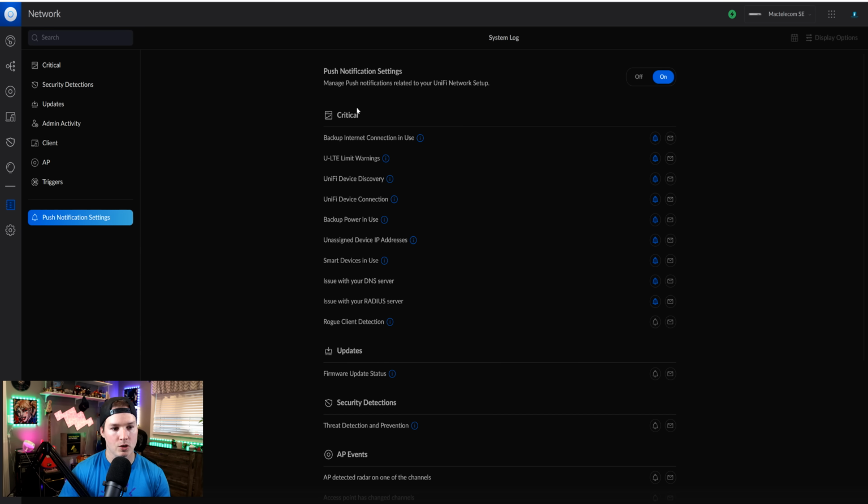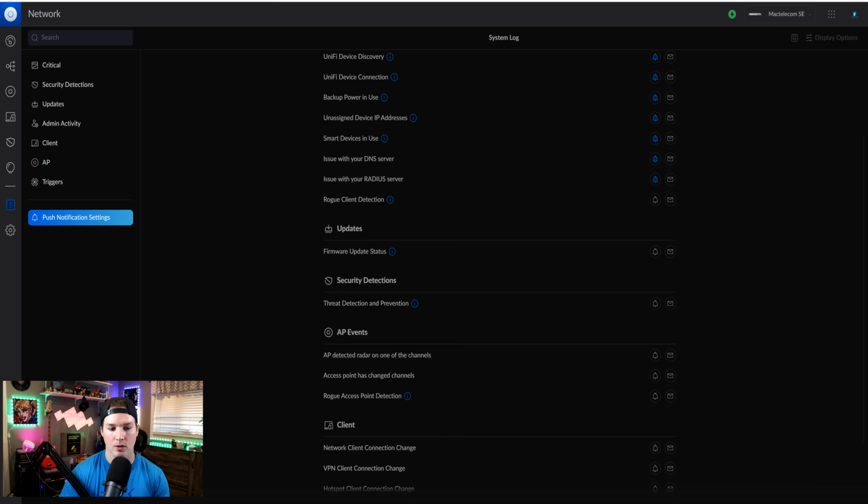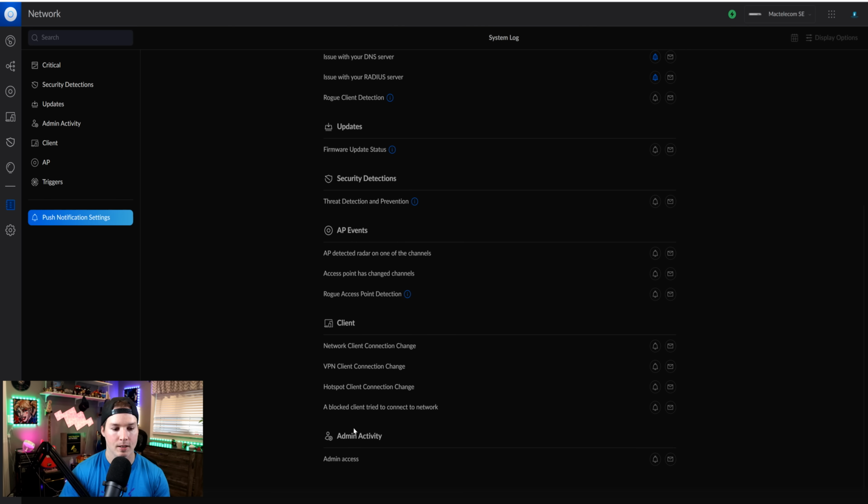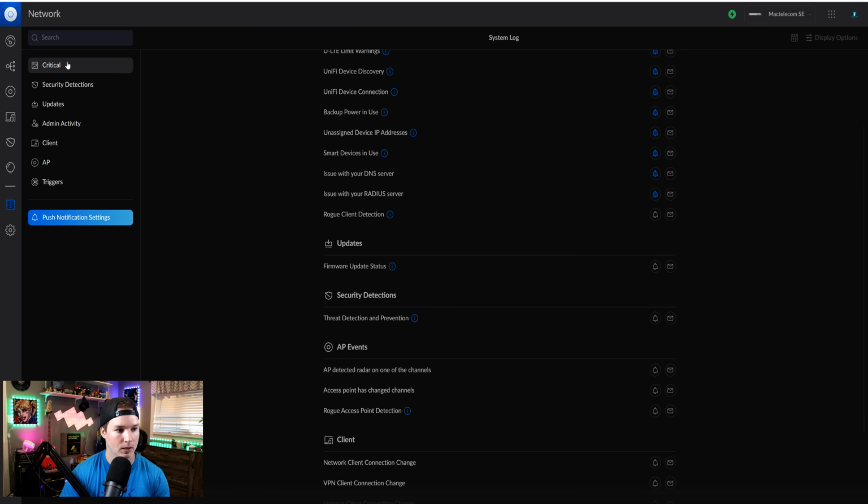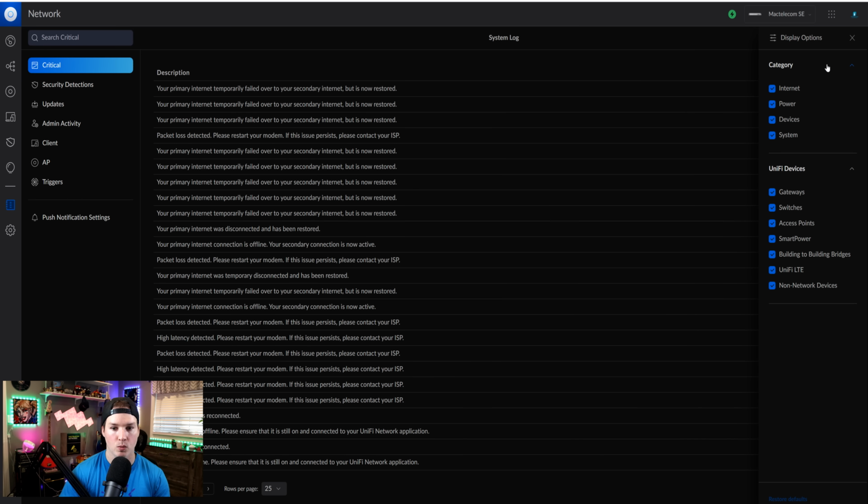Now, under push notifications, we could do a whole lot. We could do all these critical notifications. We could do update, security detections, AP events, clients, and then we could do admin activities if we'd like. Also, under our display options, we have a bunch of different things that we could toggle on or off: Internet, power, device, systems, gateway, building to building bridges, Unifi LTE, or non-network devices.